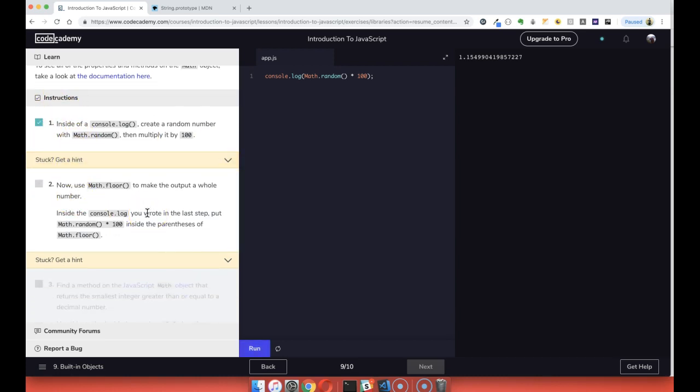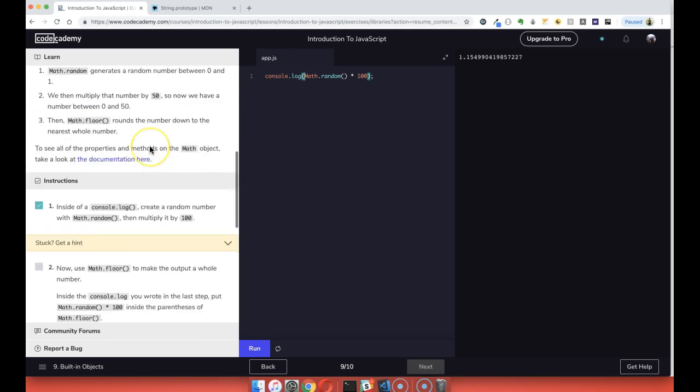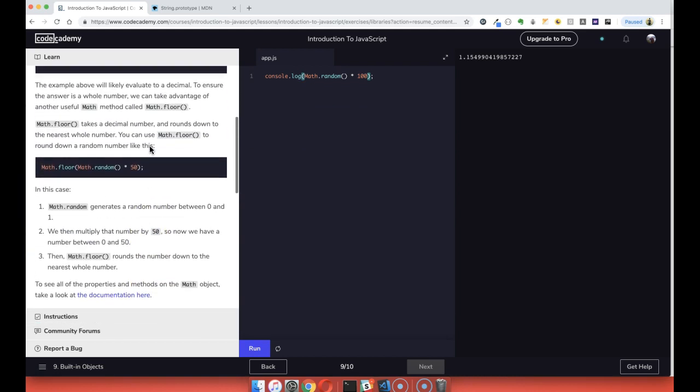Now use Math.floor to make the output a whole number. Okay. So I have this, and I'm going to wrap it in a Math.floor. Are there any examples of this? Oh yeah, okay, perfect. So just like I talked about a second ago, I'm going to use Math.floor. I'm going to run it. And so what happens here is Math.random.